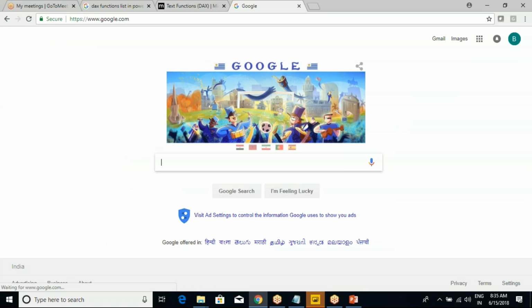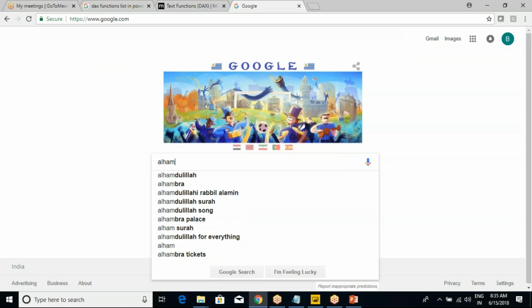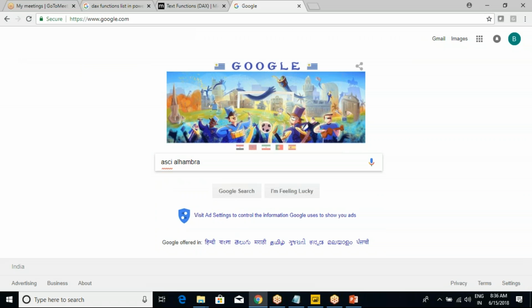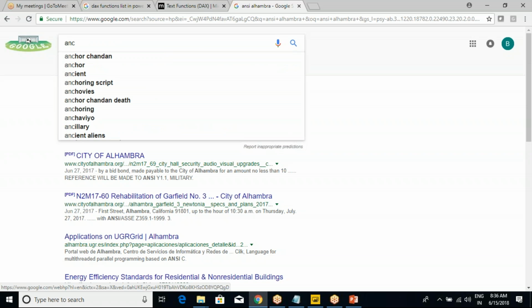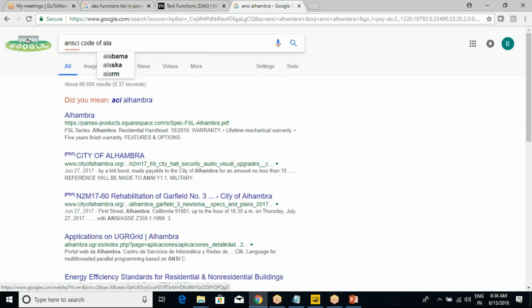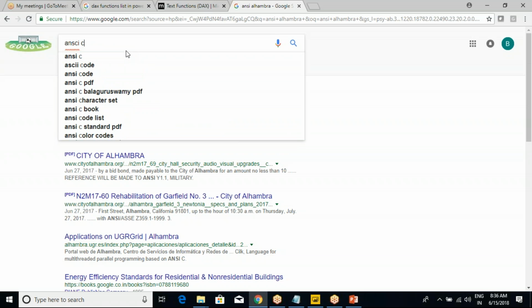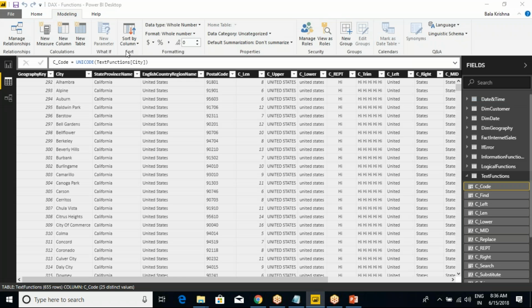Now look for Google. Whenever we don't know, we have to take the help from Google only, right? ANSI code, ASCII code. ASCII is the code of, what is that guy? Alha. ALHA is coming automatically.